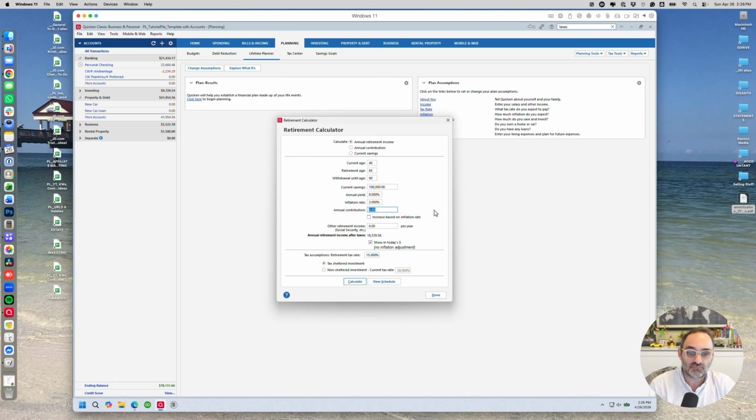And in this calculator, we are calculating retirement income. So what that means is, in addition to all these metrics, it's saying, how much more can you put in on an annual basis? I'm going to say $12,000. I'm going to put in $12,000 or $1,000 a month.